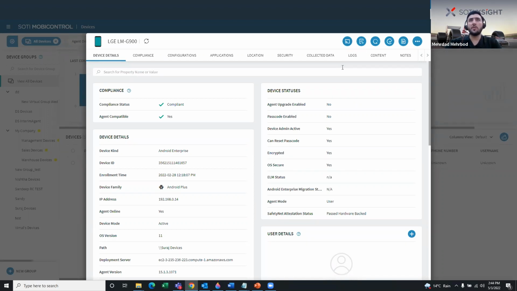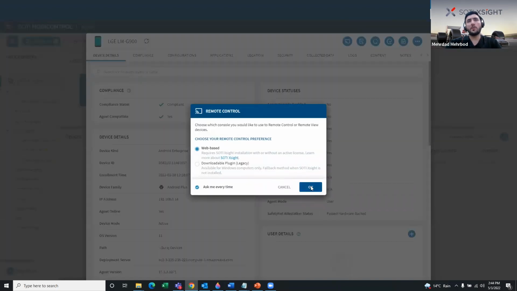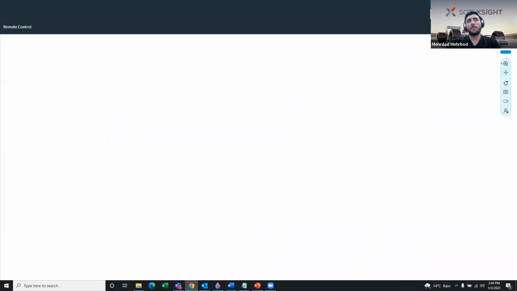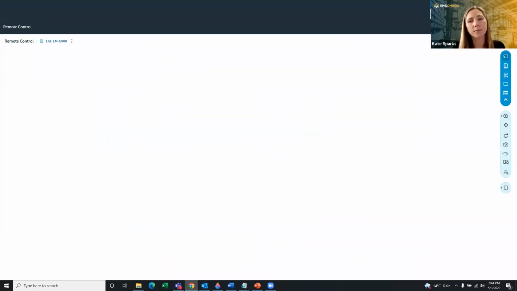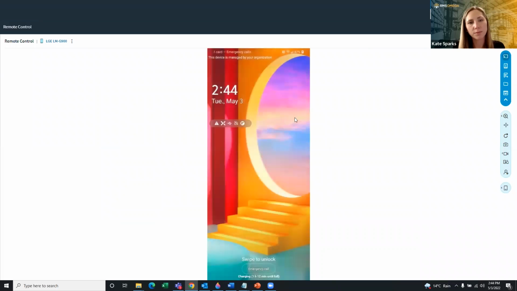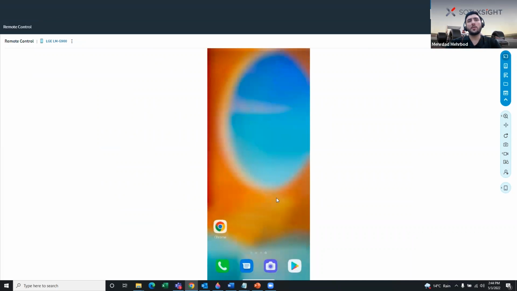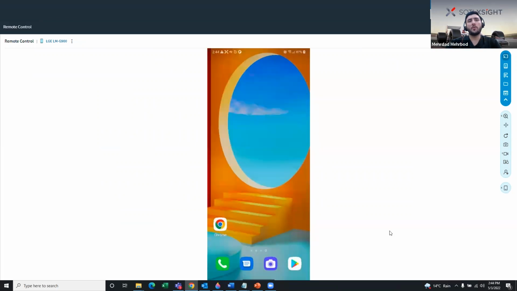So a better way to handle that is if I call my IT manager, they simply go on MobiControl. Basically, XSight is piggyback riding on MobiControl on this one, and you can simply remote control. There you go. Connection is established. This is your device. I can just work on this. I have full control over the device.